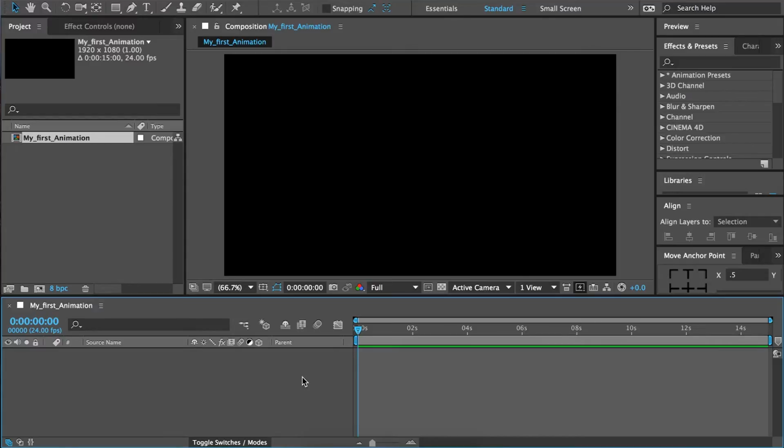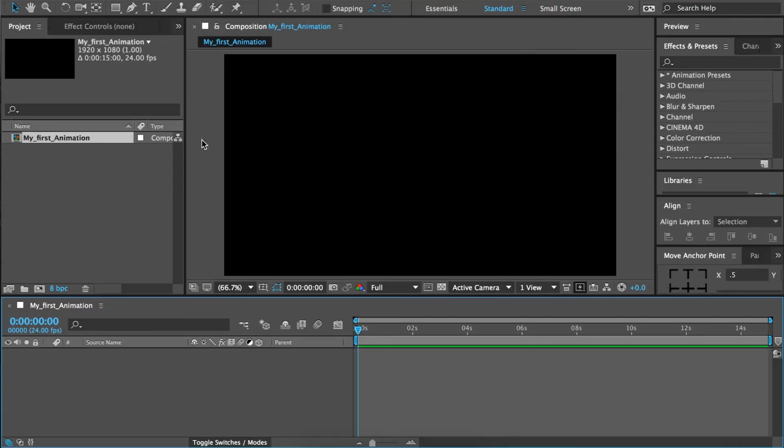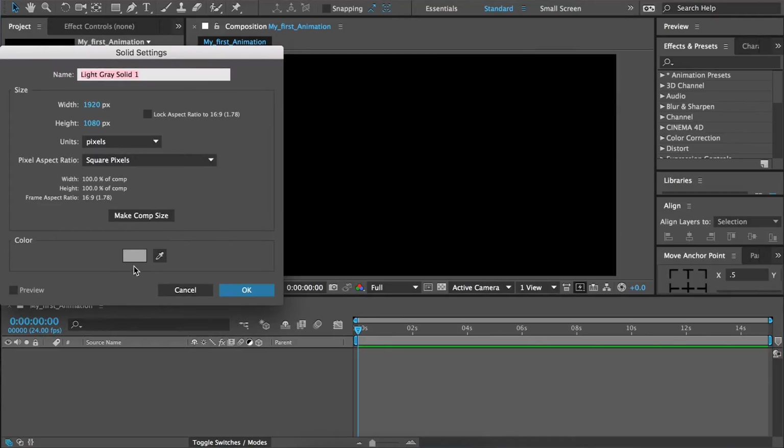Please go in Command Y or Layer, New, Solid, but for me it's Command Y. This might be a different color depending on your settings. Mine is a light gray solid, which is totally fine for me. We can change the color later on, so don't worry about it. Please name it background.